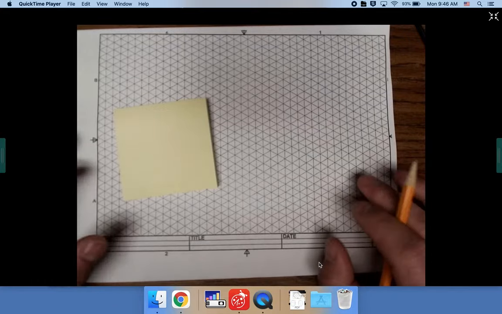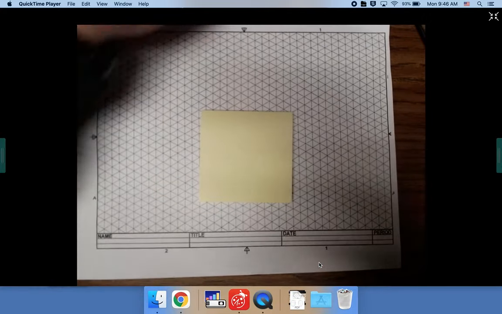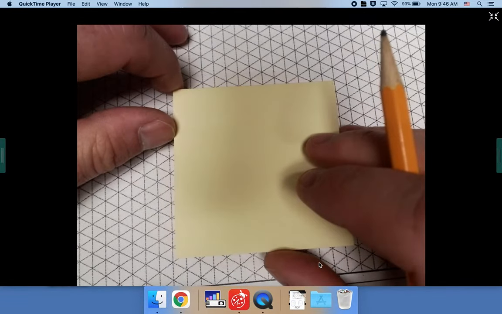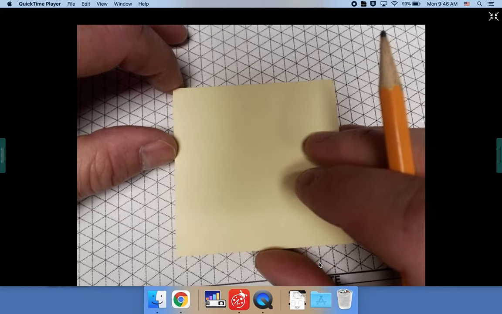So before we actually start drawing, we're going to make a little cheat sheet. So come over and get a Post-it note from me if you haven't already. And I want us to write a few things down on here to help us as we work through these.